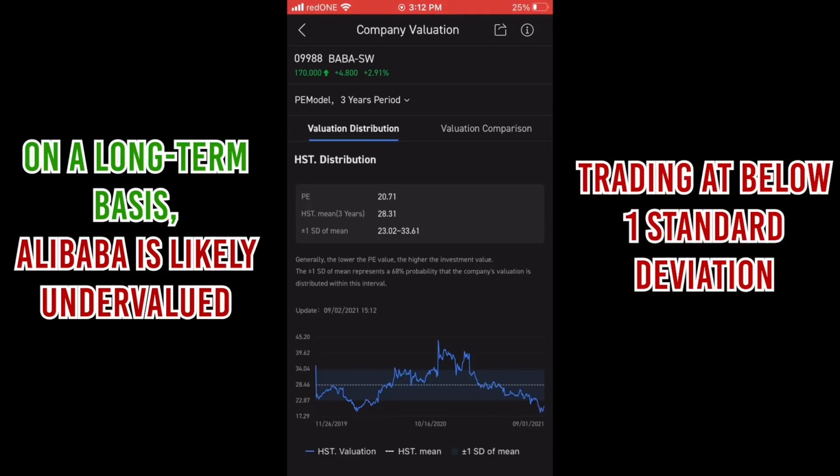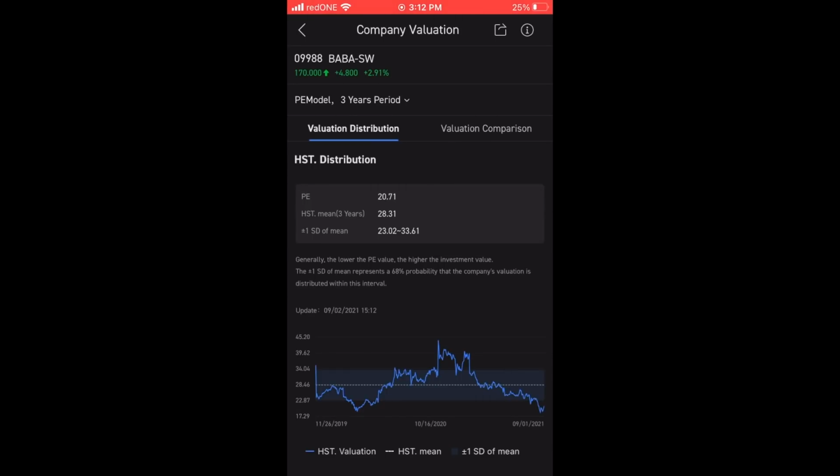Now this outcome shows that on a long-term basis, Alibaba is likely undervalued simply because it's trading at below 1 standard deviation. But again, price earnings is one metric. It's not a 100% sure win factor. It just tells you quite possibly on a long-term basis that this company you're looking at is cheap.